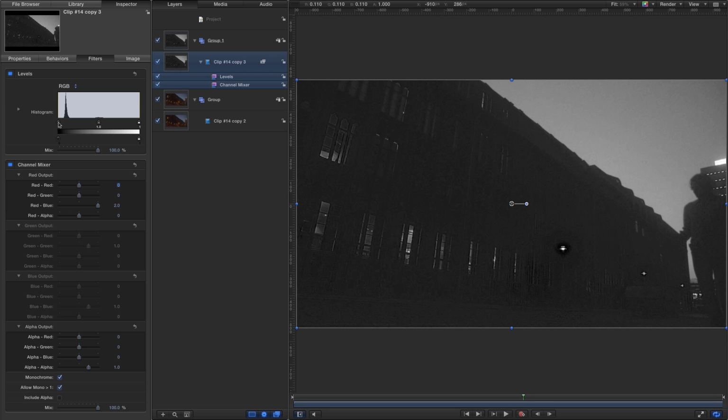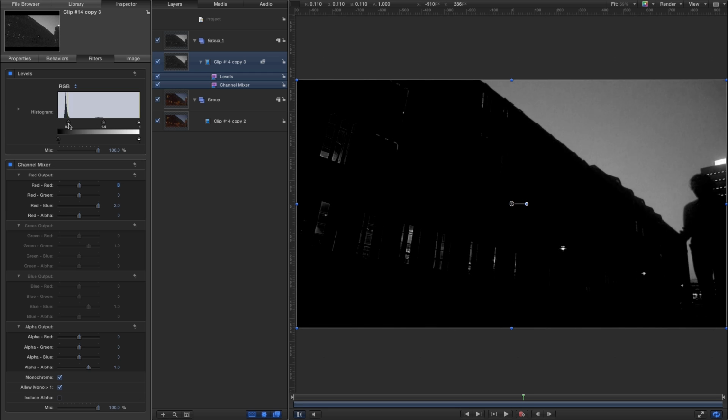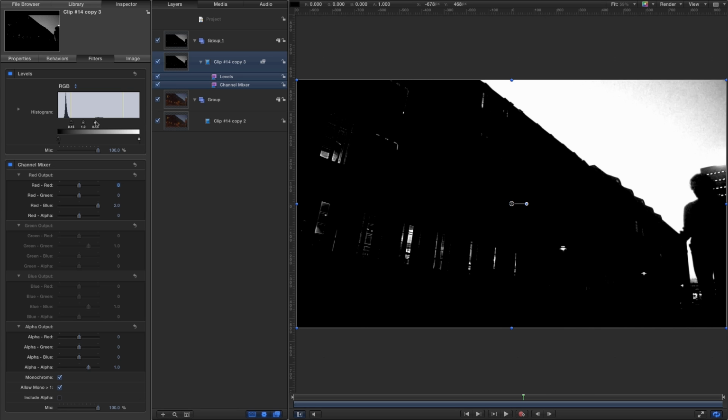Then what we need to do is adjust the black value here, like so, to turn the black black, but then we need to adjust the white level to bring the sky back and make it nice and white. So adjust that just enough. We'll probably need to push the blacks a little bit harder like that.